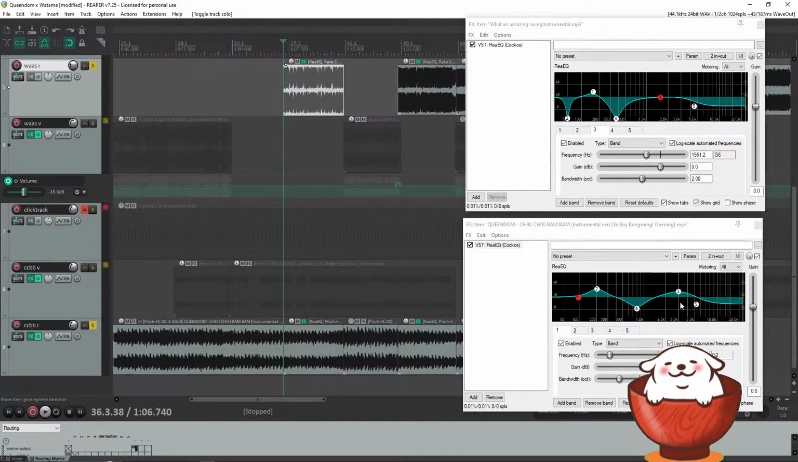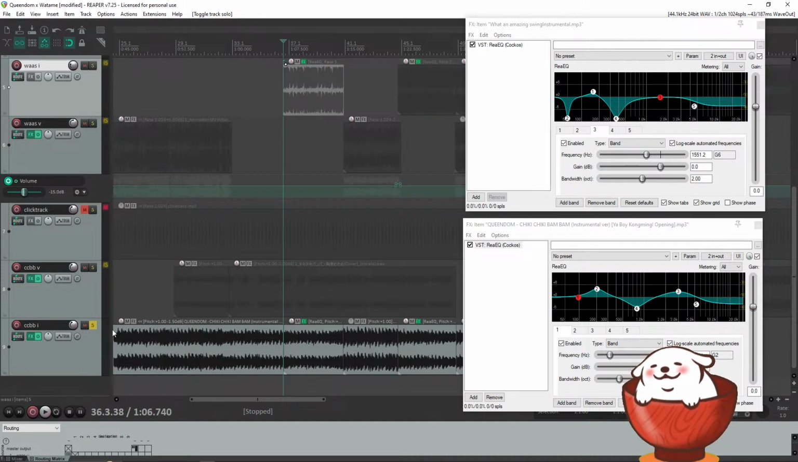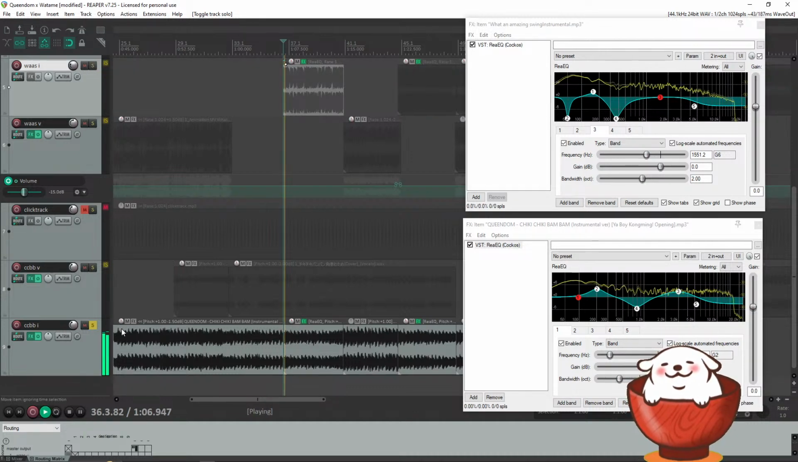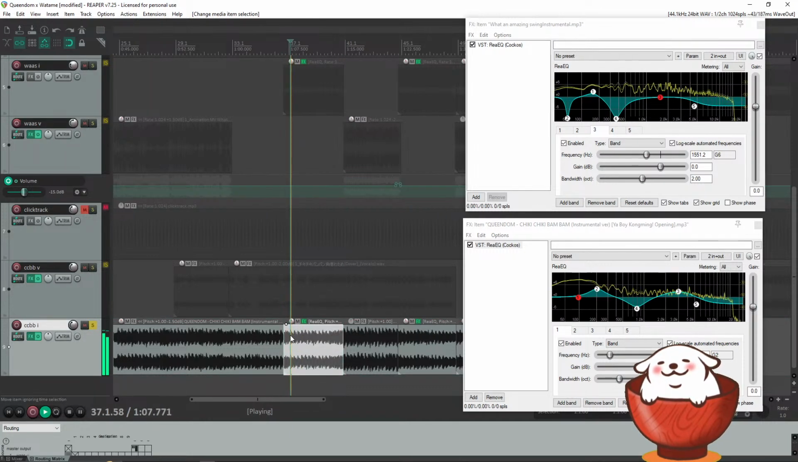And then this little boost at 3K for Chiki Chiki Bom Bom. This is mostly to help with the string stings. Like right there. It just brings those out a little bit more.